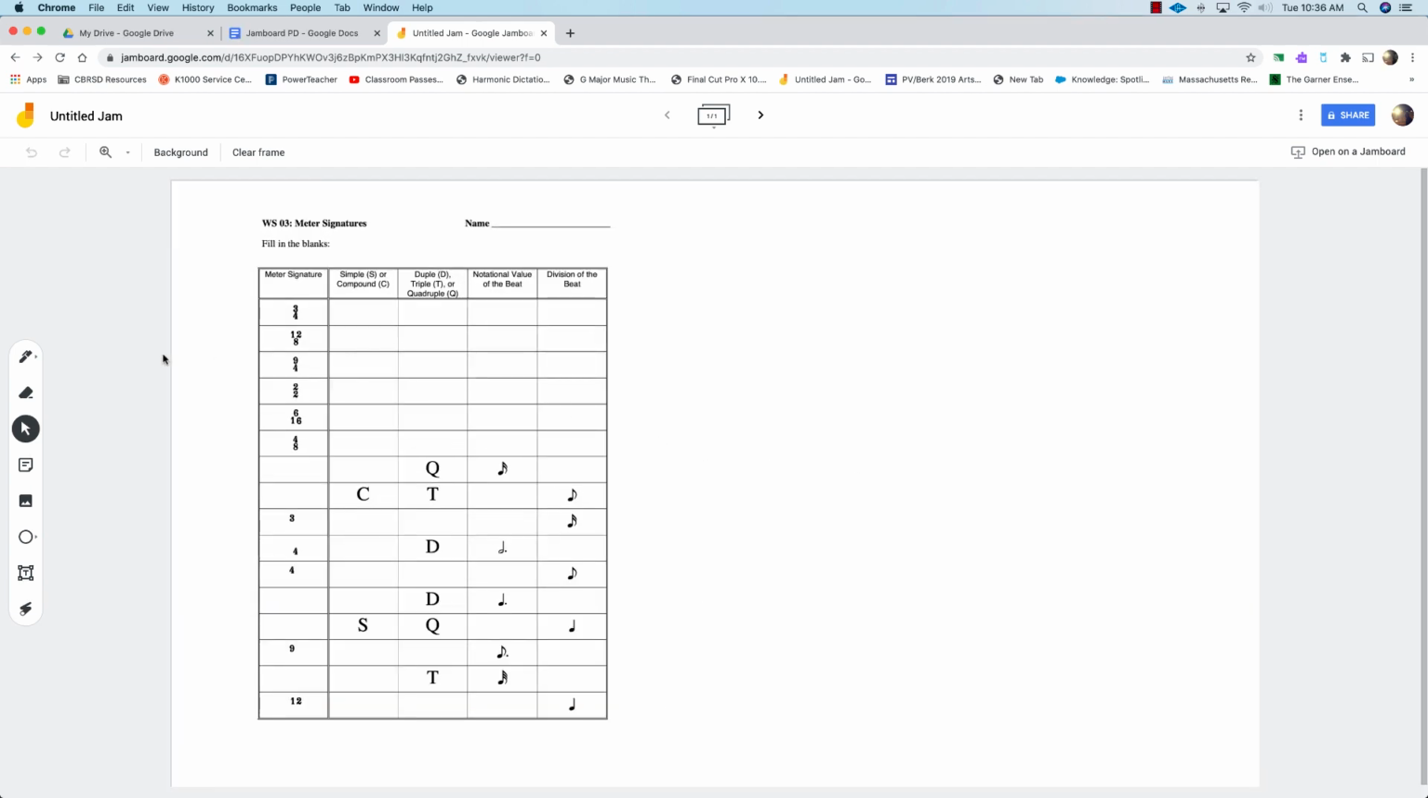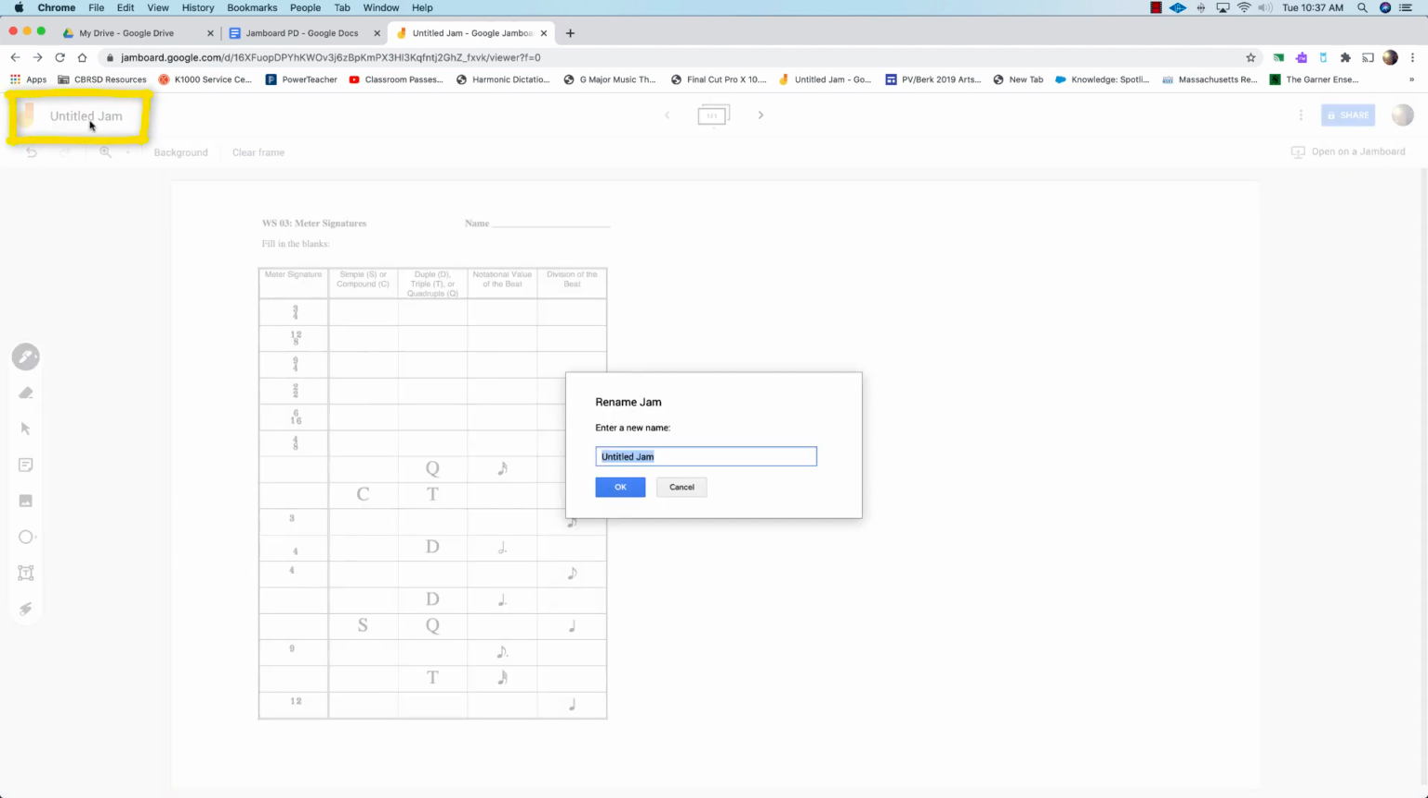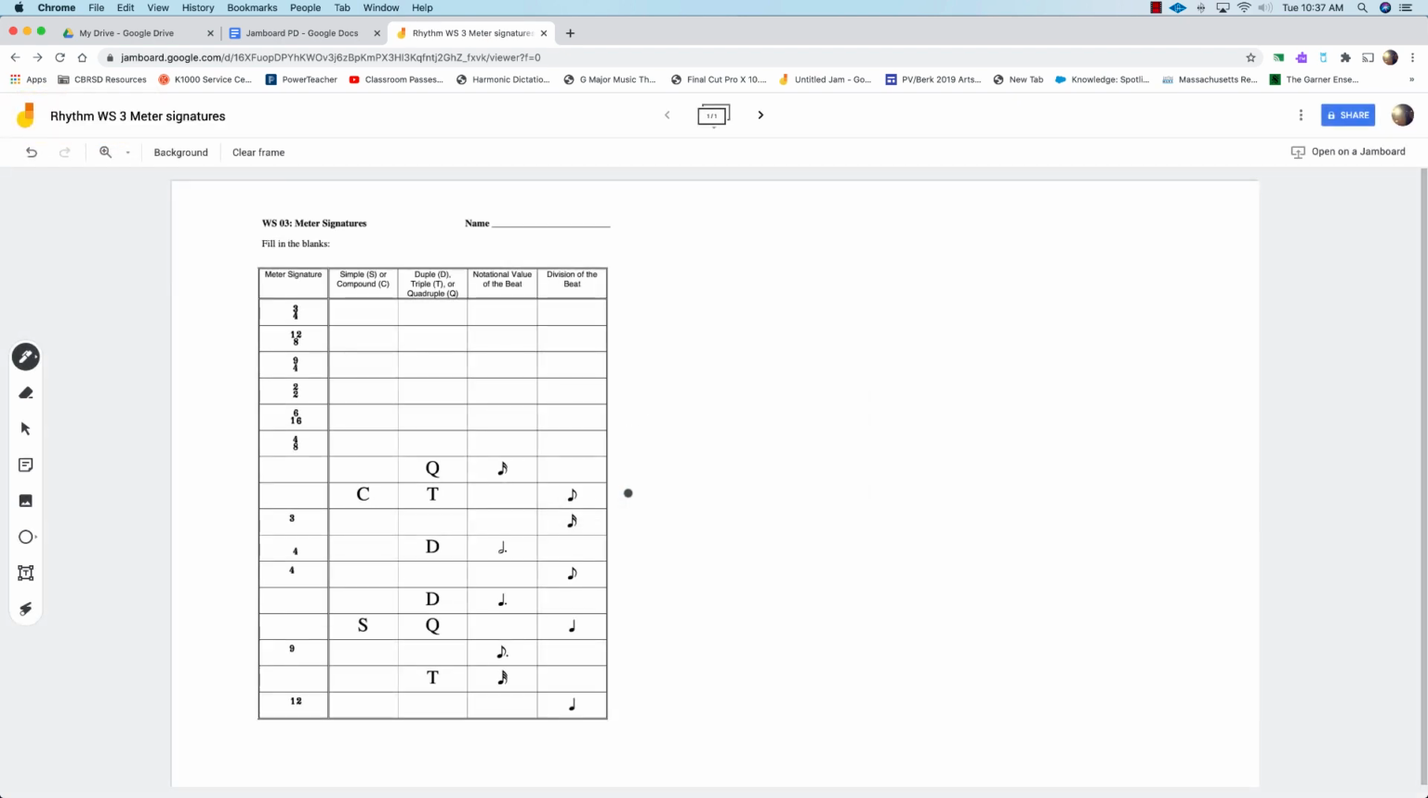So I could start teaching with this right away. I could go over to my pen and I can start answering questions and drawing on the worksheet. But I'm not going to do that. I'm going to make this an assignment in Google Classroom. So to do that, I'm going to give this a title. And now I'm going to go into Google Classroom.